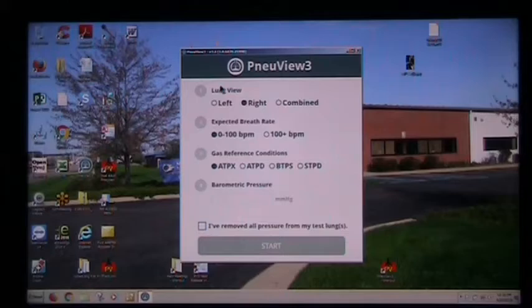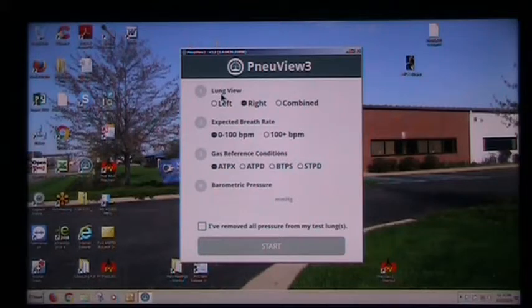Next, if you're connected to your lung simulator and you've turned on the power, the PneuView will interpret which device, which model you're connected to. And based on the model, it'll give you options for the lung view. Today we're connected to a dual adult lung simulator, and so we have the option for left, right, or combined lung measurements. We're going to do combined for this demonstration.